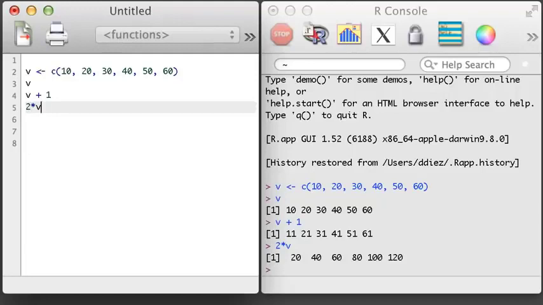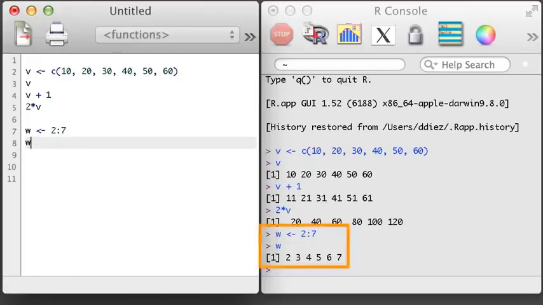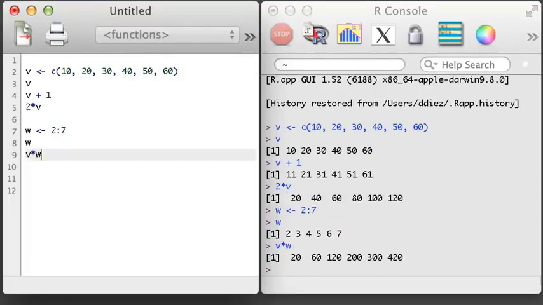Things get a little trickier when we multiply two vectors where each are longer than length 1. Let's create a second vector called w that takes values 2, 3, 4, 5, 6, and 7. I've constructed this vector using a special notation of 2:7, which generates a sequence of integers 2 through 7. This is a handy way to create a sequence of all integers between two values. Let's multiply v and w.